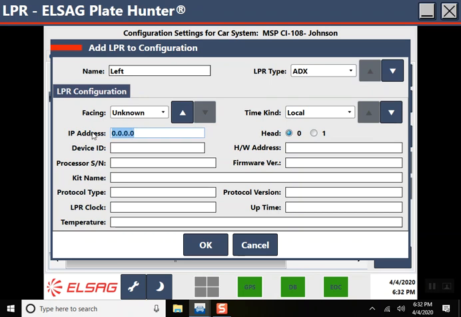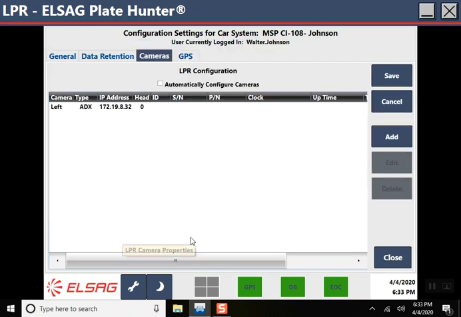An 83 system is going to use two separate IP addresses, one for each camera. An M6 and M7 uses a single IP address, and it splits it by head. It's just the difference of the way the actual processor in the back is built. The left camera is going to be 172.19.8.32, and I'll click OK.